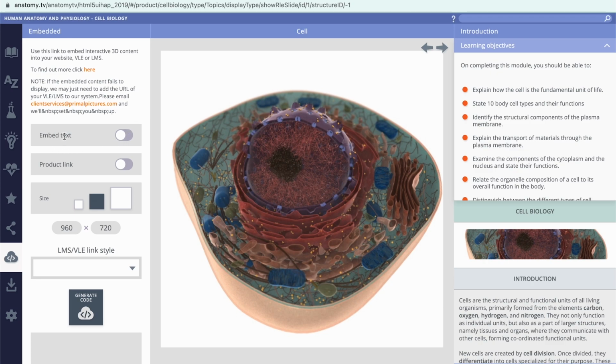Then it will ask me, do I want to embed text? Embed text means embedding the text pane that accompanies whatever image or 3D model or movie I may be looking at. In this case, let's say I don't want to embed the text, so I won't select that, but just know that you can embed the text alongside it if you want to.